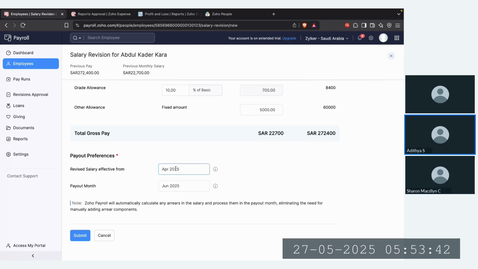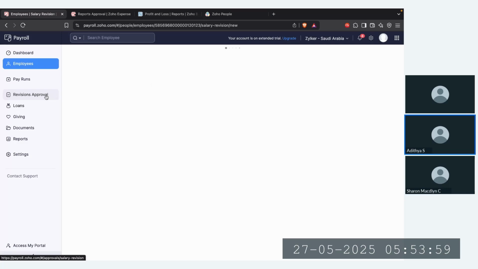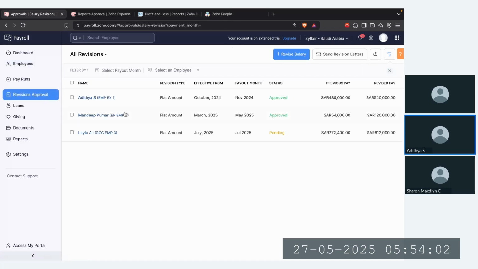But if you are going to revise a salary in the same month and pay out in the same month, you can choose both as the current month, May and May, for example. And for salary revisions, we do have a maker and checker process. When you go to the revisions approval, you will see the list of salary revisions that have been created. You can either select one by one, or click on the checkbox here and select all the employees, and approve or reject the salary revisions accordingly. Only after this approval will the salary revision be considered for the employee. You'd also be able to send salary revision letters to your employees from here.